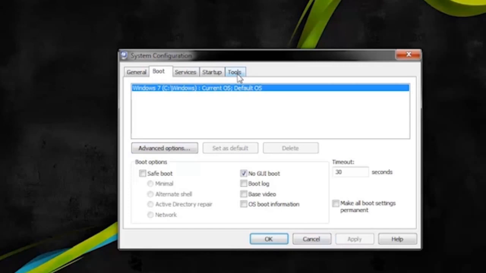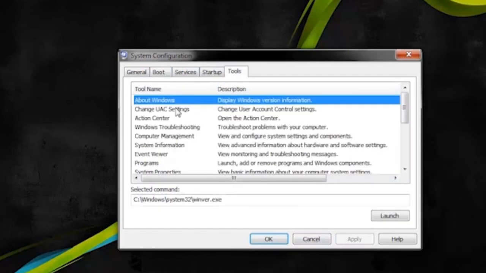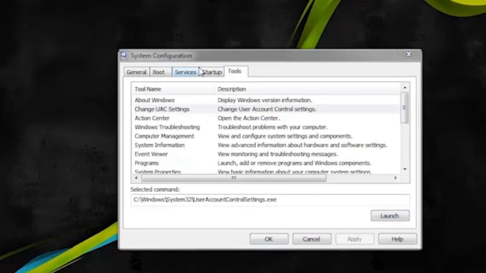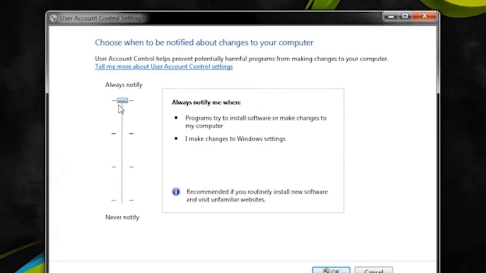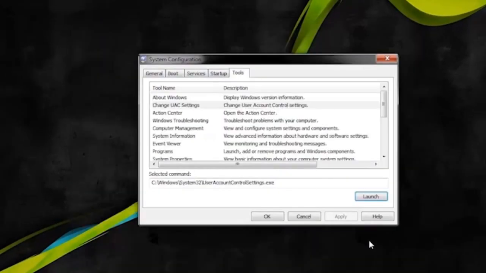Then, under the Tools tab, you want to highlight Change UAC settings, launch it, and by default it's going to be all the way to always notify. You want to bring this slider down to never notify and hit OK, and that just disables the little Windows security measure that warns you every time you click on something if you want to install it, uninstall it, run it, things like that. It's what made Windows Vista really annoying for most users and unbearable. So you want to disable that and not download crap from the internet, basically.